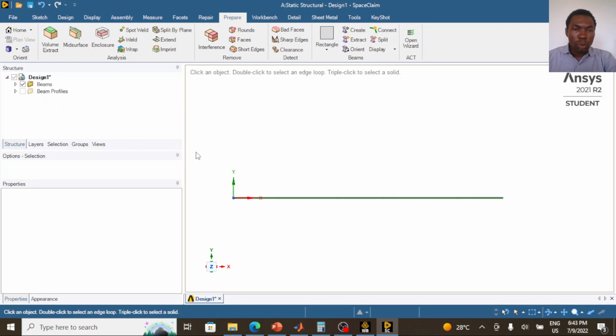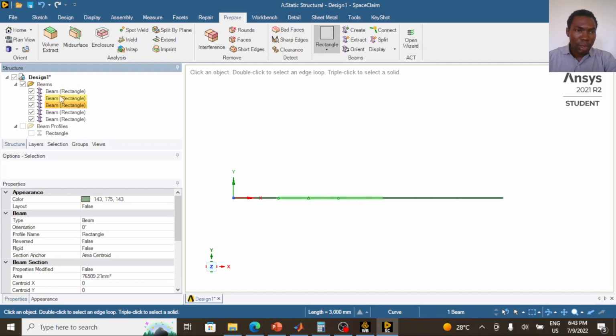Next thing we need to do, press the escape on your keyboard to leave the create function. Let's check the profile we just created, the beam section we just created. We created five beam sections. These are the beam parts.